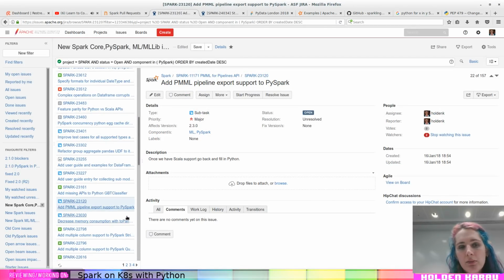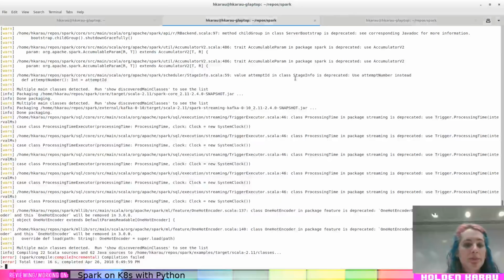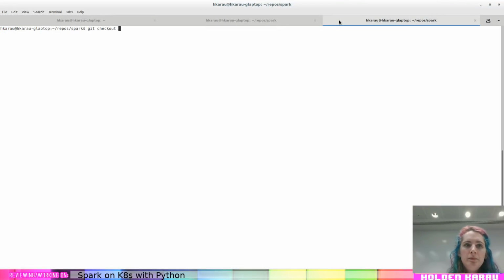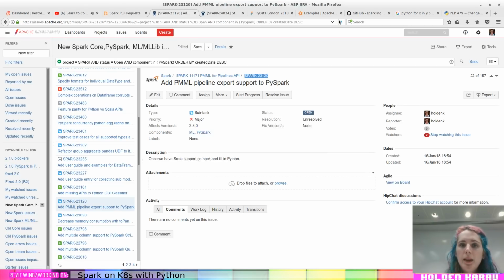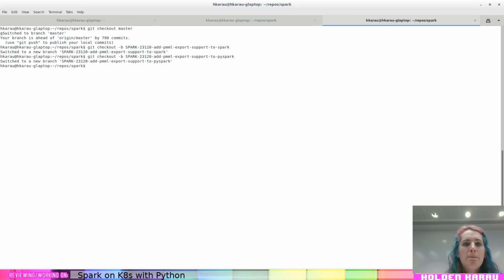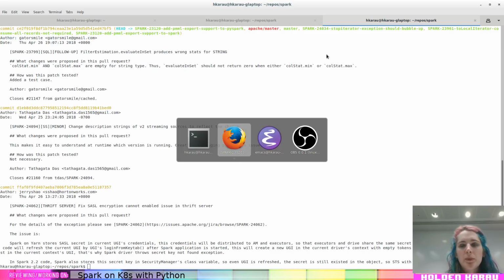I could do it myself too, which is probably not a bad idea, actually. Let's go ahead and do this one because I know for sure, well, I know probably how much work this is going to be. Add PMML Export support to PySpark. Cool. This looks like what we want.